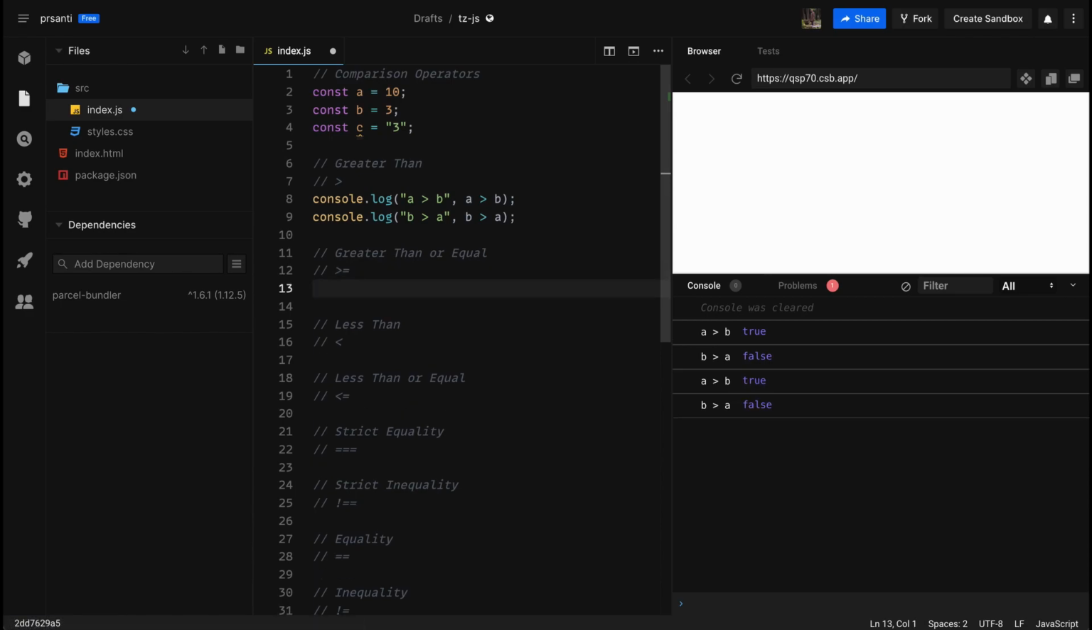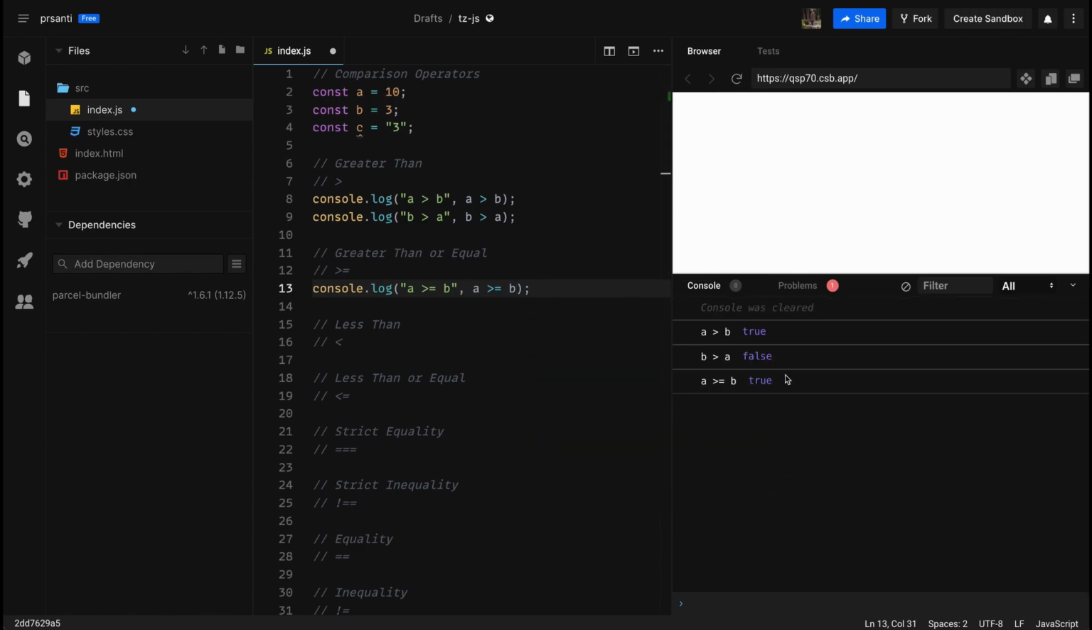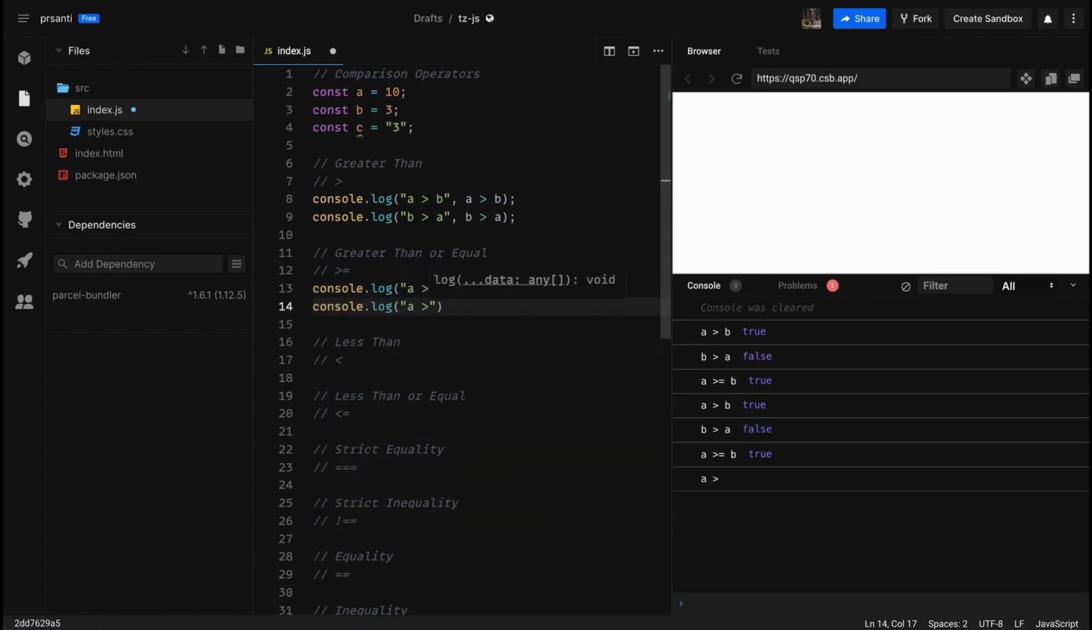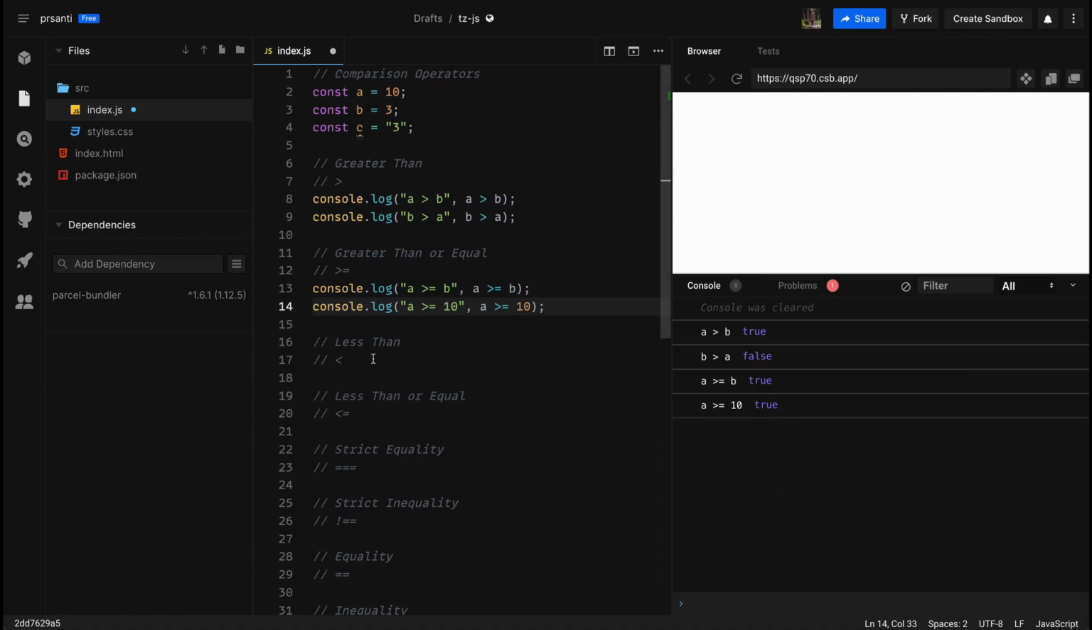The next operator is greater than or equal. This operator checks if the first value is greater than or equal to the next value. So I'm going to check if a is greater than or equal to b. So is 10 greater than or equal to 3? If we run the console, we get true. Next, I'm going to compare if a is greater than or equal to 10. We also get true.